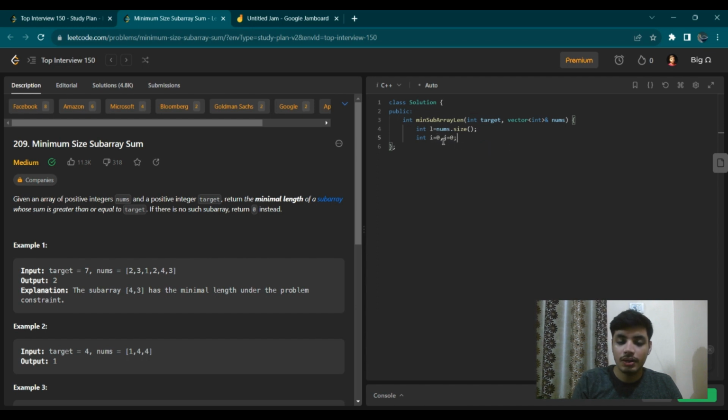These two are going to be pointers. First, i is going to run through all the nums, and j is the pointer which is going to delete elements from the previous. Now, next we need some variables. Let's take the first variable as our answer, which is going to be INT_MAX. Why are we taking INT_MAX? Because we have to store the minimum in this ans.